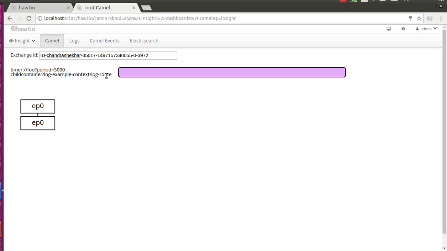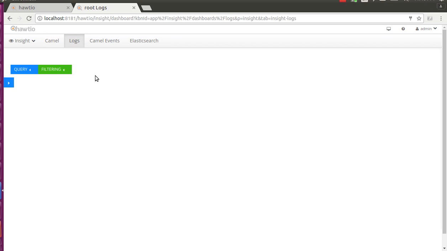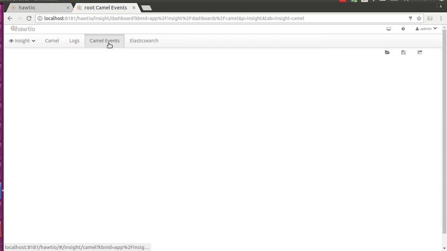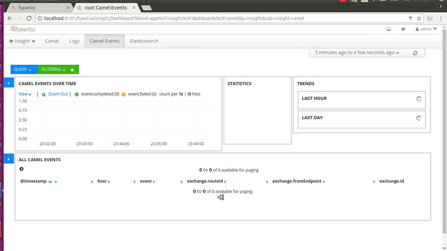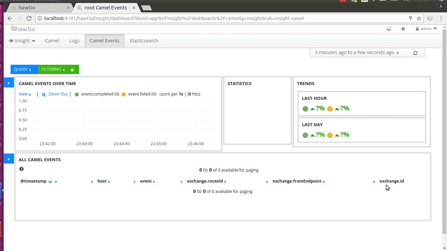So you see, as soon as I copied an exchange ID, it displayed me the route. So the route structure, some details about the route. It is a timer which is running every 5 seconds, and it is printing some message here. So this camel page provides some details about the route, and it provides all the logs. Camel events are specific to camel, and they provide events like failed or passed. Exchange ID provides the exchange from the endpoint.